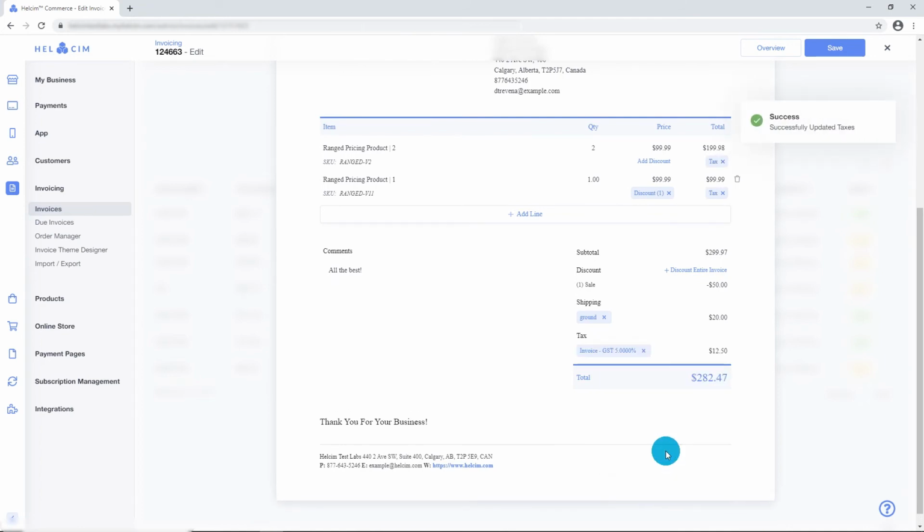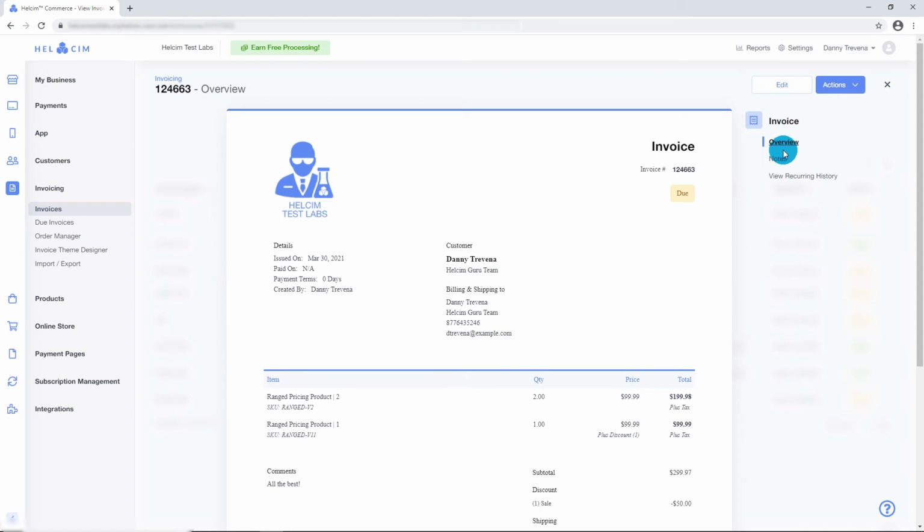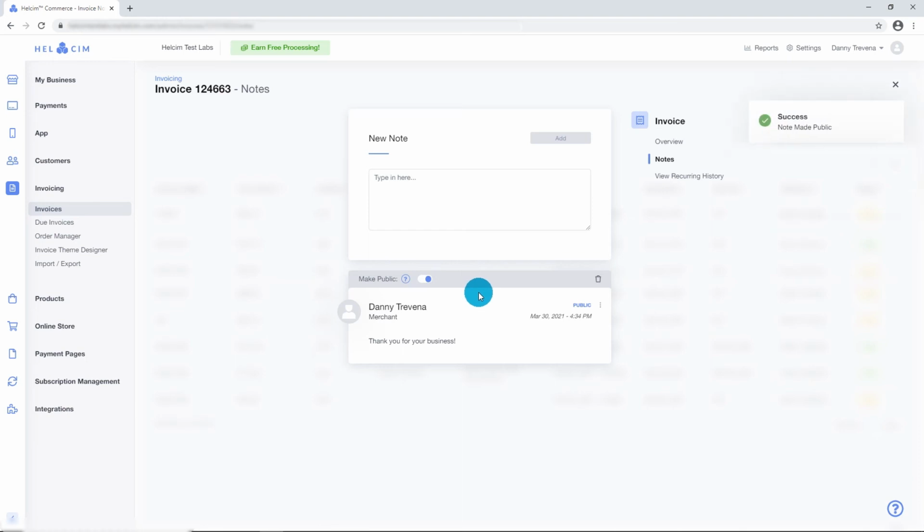When we're finished creating our invoice, we can go ahead and click on Overview. When you click on Overview, you'll now have some additional items. You can add notes to your invoice. You can also click on the 3 dots and make this note public so your customer can view it. If this invoice happens to be a recurring invoice and you wanted to view the transaction history, you can do so by clicking on View Recurring History.